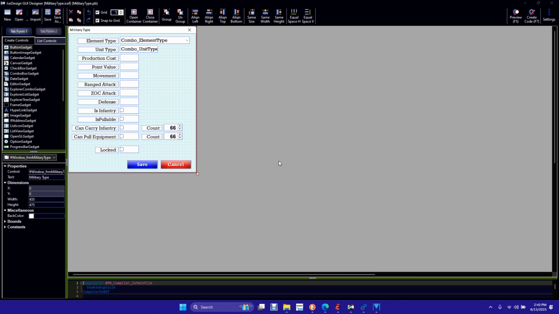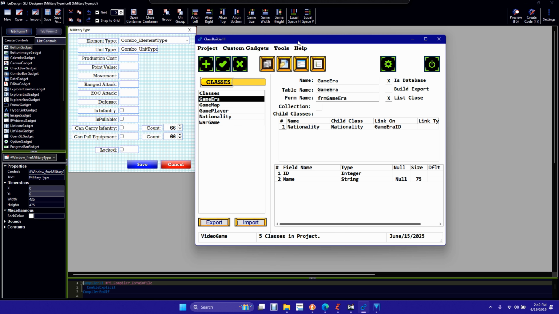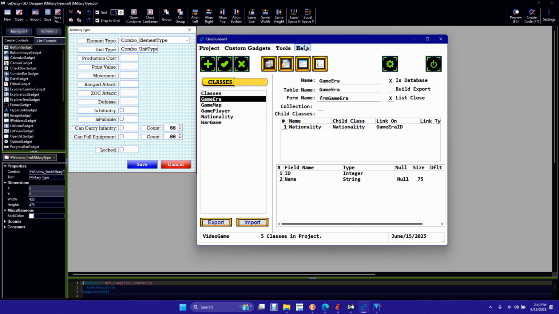I want to build out this military type screen from a standpoint of doing the objects behind the modules and getting it to where we can come up and actually input the data for the various element types and units that we're going to have. And this is the underlying, behind the scenes, fundamental stuff of the game.